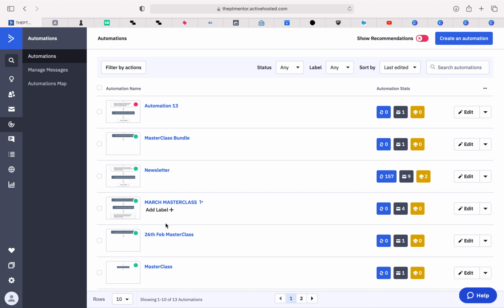Automation to set up a newsletter or a recurring email that you want to send out once a week. So this is what I do for my newsletter. In automations within ActiveCampaign, obviously you can create a new automation, but I'm going to show you one that I've already got. It's called newsletter.